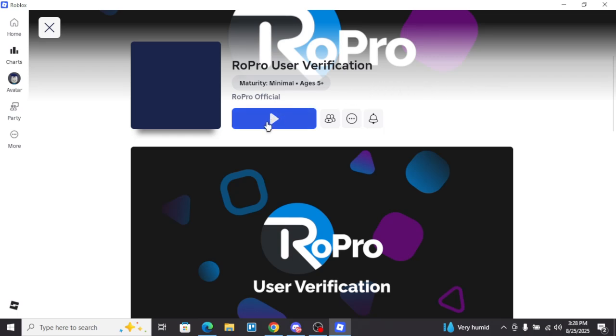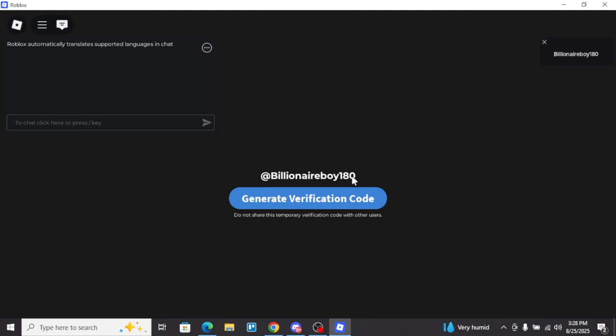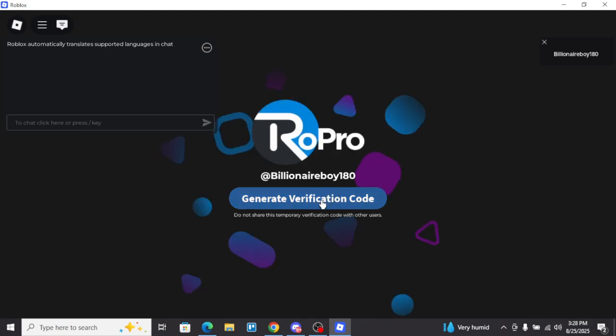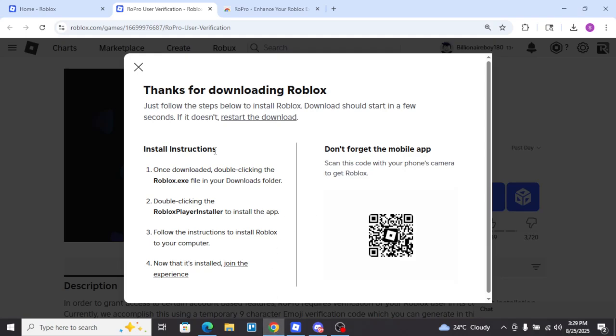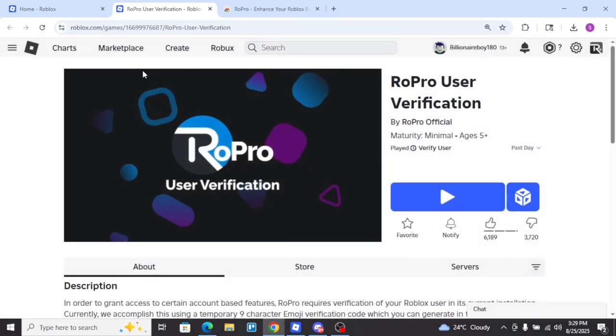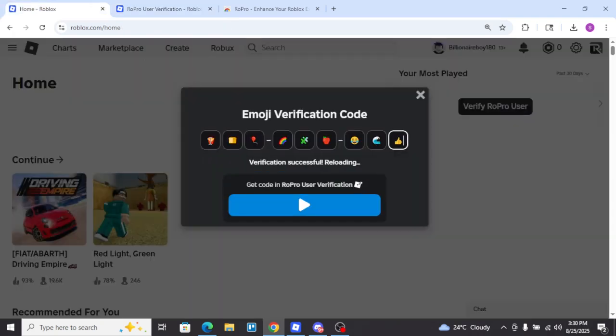So simply just tap on it to play for the RoPro user verification. So just wait and just tap on it to generate the verification code. Simple as that. So finally just copy that code and go back to the back window, just close it, and we will go back again, and I want to just paste it here.